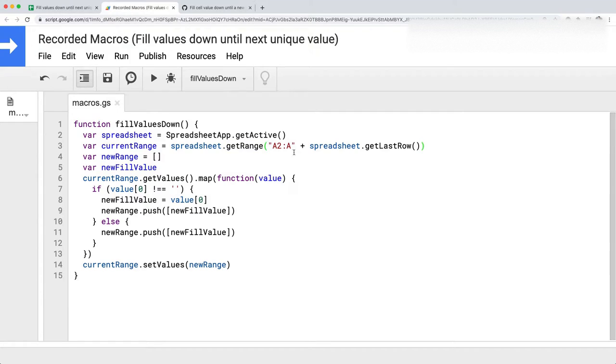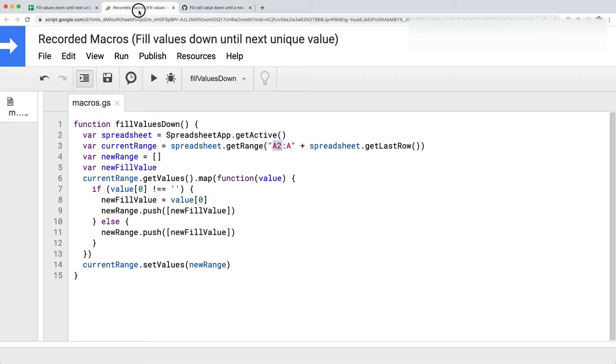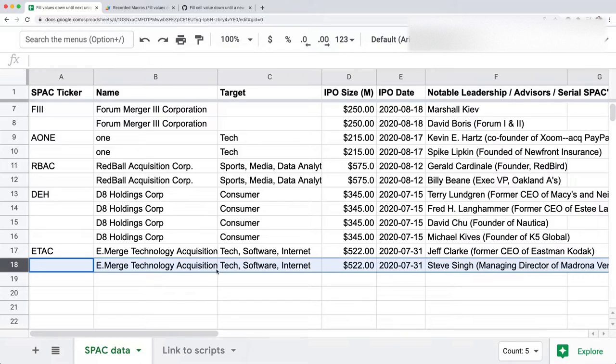So in this case, we are saying we want everything from A2, which is starting right below the row header in Google Sheets. We're looking at row 2, which is HZAC, colon A. The reason why we don't finish the cell reference, we could do A2:A100 or whatever, but we want to know exactly when the last row appears on our Google Sheet. In that case, we can use this getLastRow function, and that returns the last row that has any data in our Google Sheet. And in this case, it's going to be row 18.